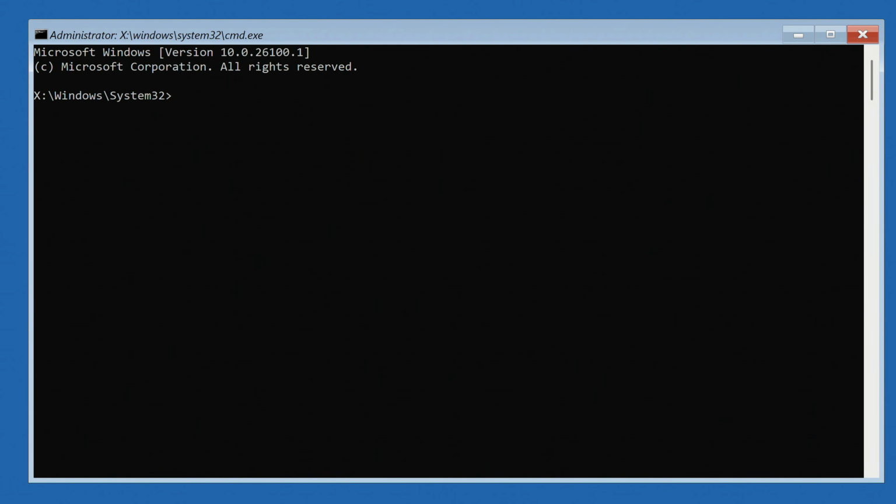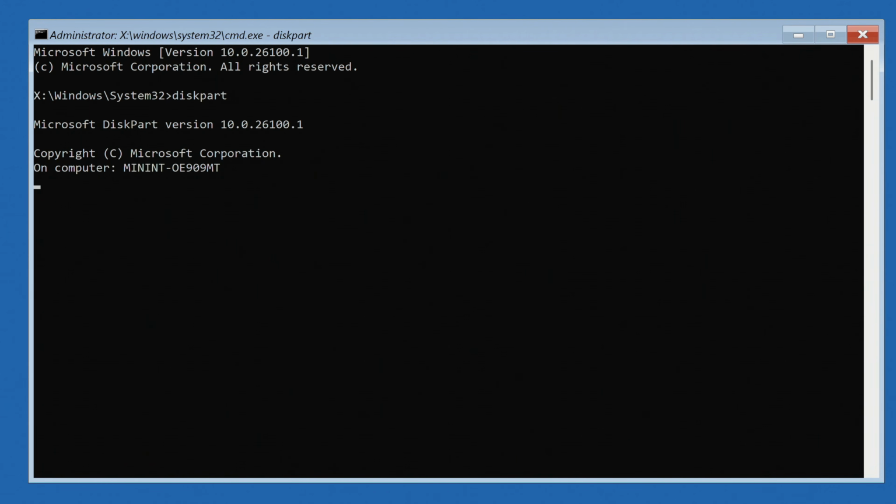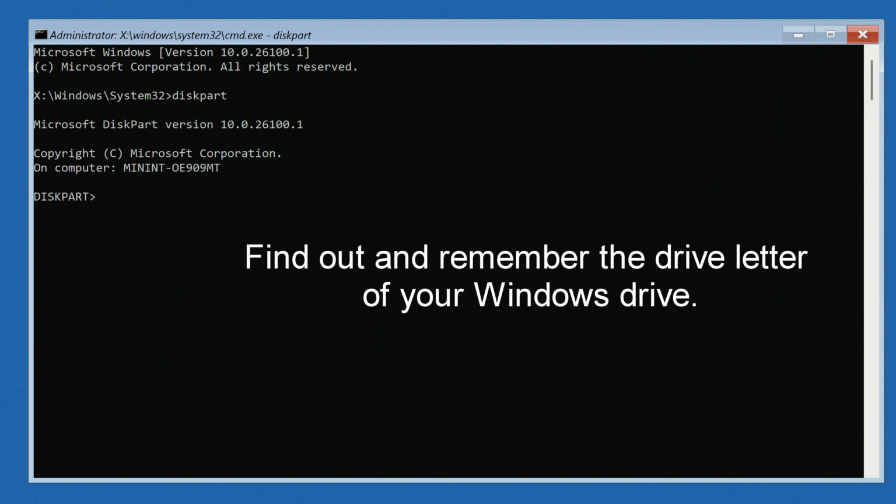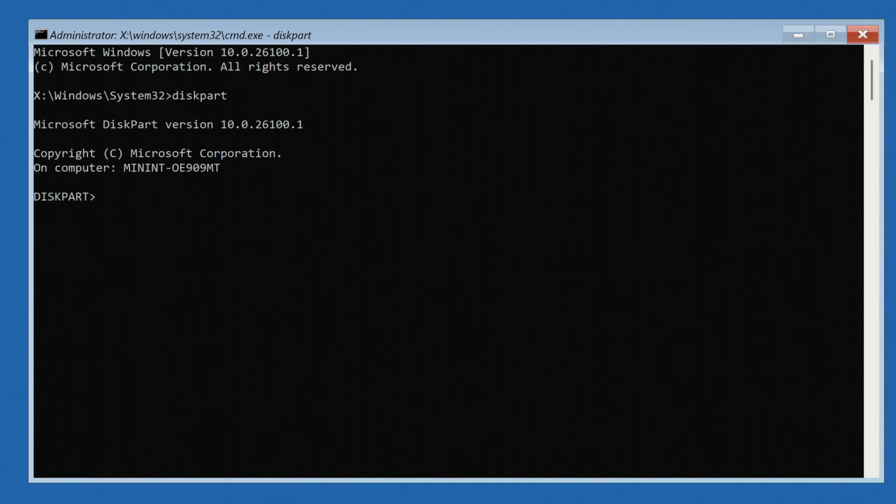A command prompt opens. Type diskpart. Press Enter. Now we need to find out what drive letter is assigned to our Windows drive, since the drive letter C in the recovery environment may not match the drive letter in regular Windows. Windows is often assigned to the letter D or E.